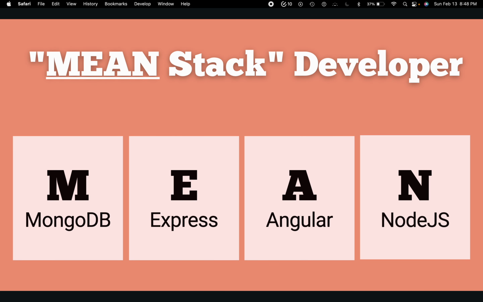Next, we have the MEAN Stack developer. As the name shows, M is for MongoDB, E for Express, A for Angular, and N for Node.js. MongoDB is the database they use to store data. Express.js is the framework for backend development. Angular is for the front end. Node.js is the runtime environment for the project.